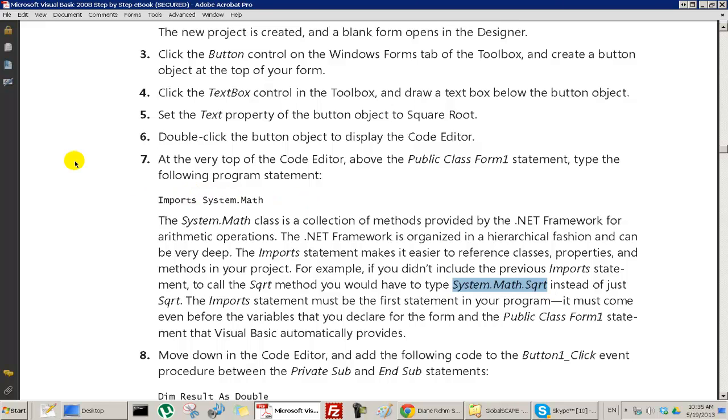He says the Imports statement must be the first statement in your program. It must come even before the variables that you declare for the form and the Public Class Form1 statement that Visual Basic automatically provides. So it has to be above even that.